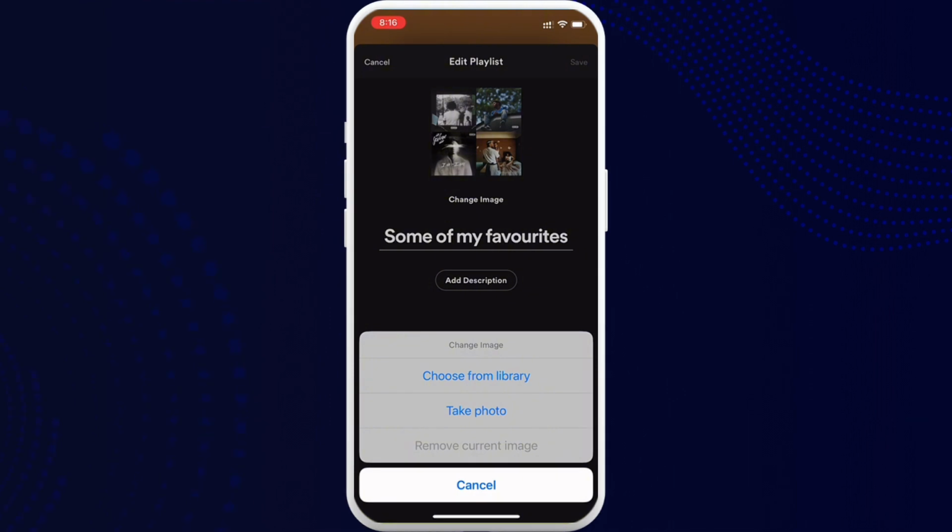So in order to change the Spotify playlist picture, go ahead and tap on choose from library and select any picture of your choice. Once you are done with it, you can go ahead and simply tap on save and you are good to go. So that's all guys, this is how easily you can change the Spotify playlist picture.